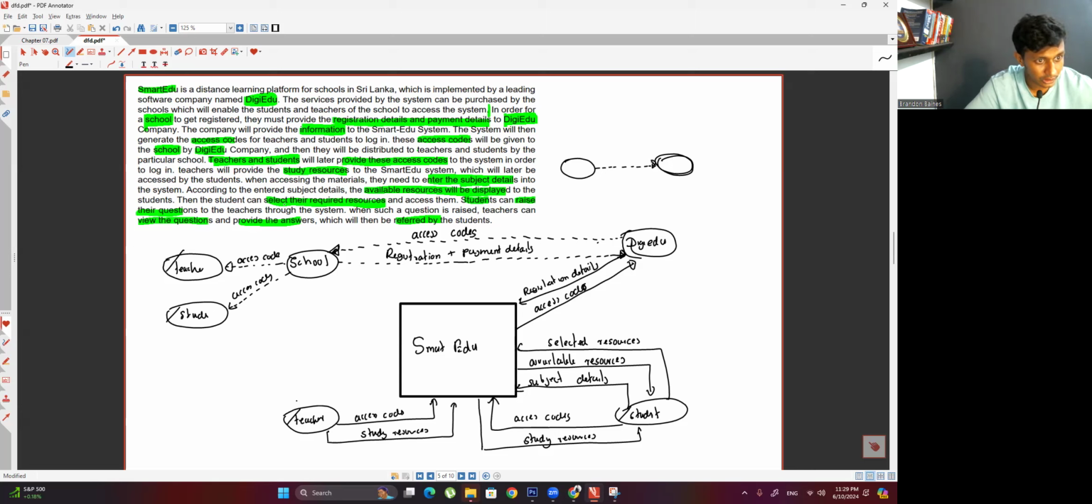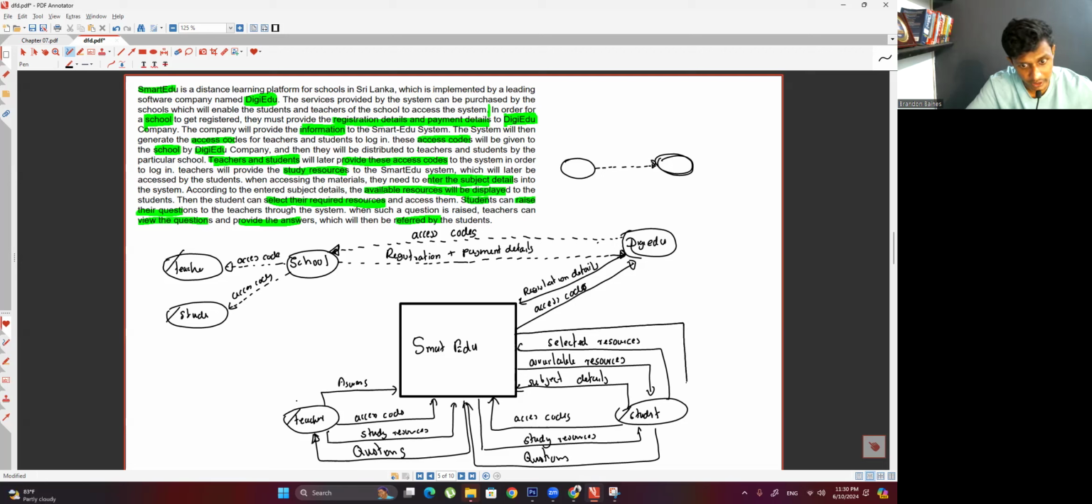Then the student can raise questions. Here the student raises questions, and these questions will be viewed by the teacher, and the teacher provides back the answers, which will then be seen by the student.